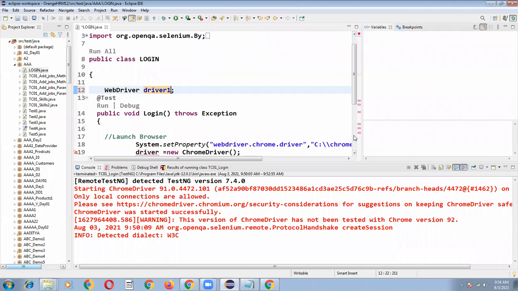this program. Okay, so now we are going to discuss the hybrid framework. Let me import my package. I have located it, so first I will go to import the sample project.